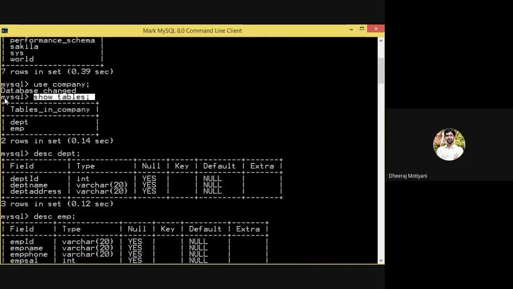Okay, database. I want to use the tables. Now I want to see all the tables. These are your tables inside your company database: department and employee. I want to use all these tables.